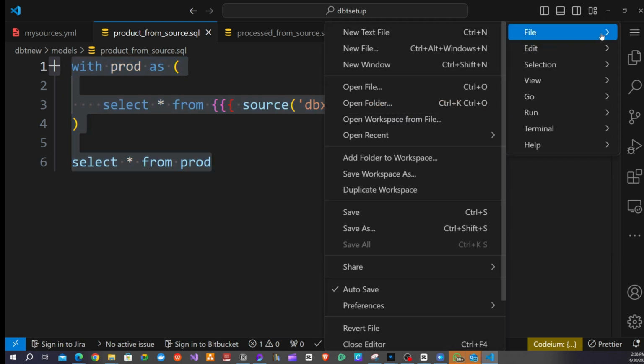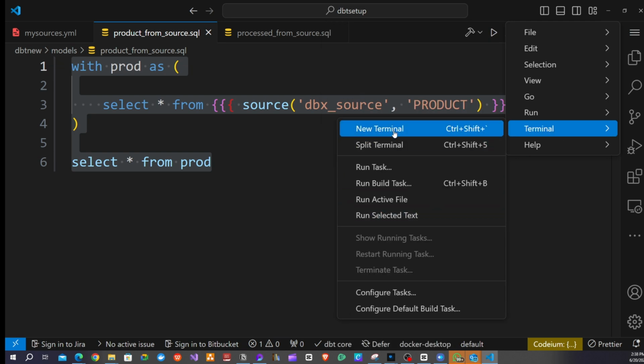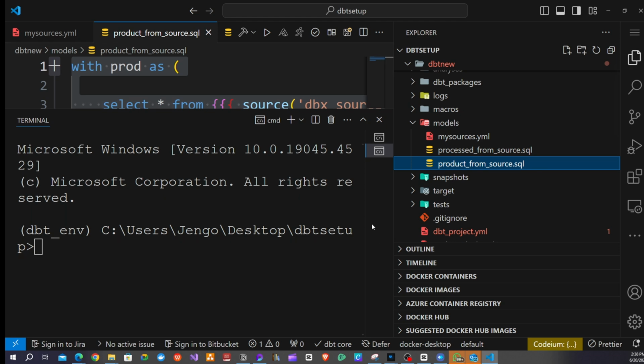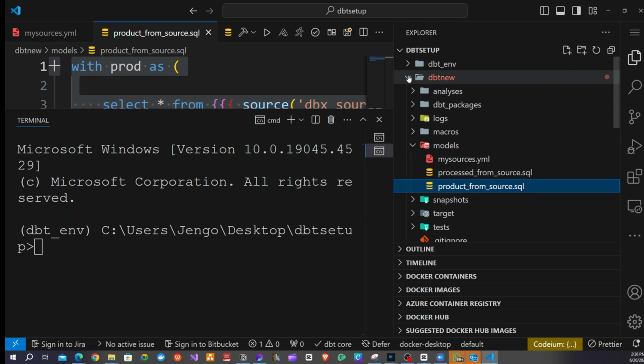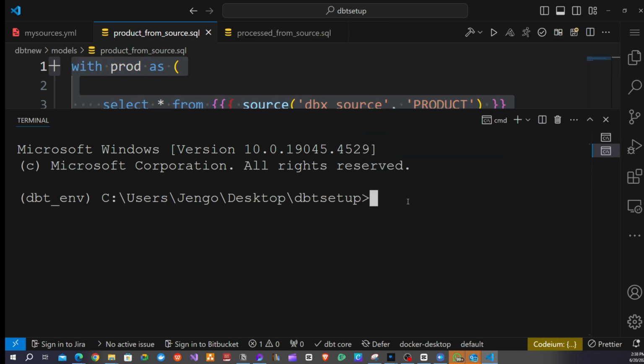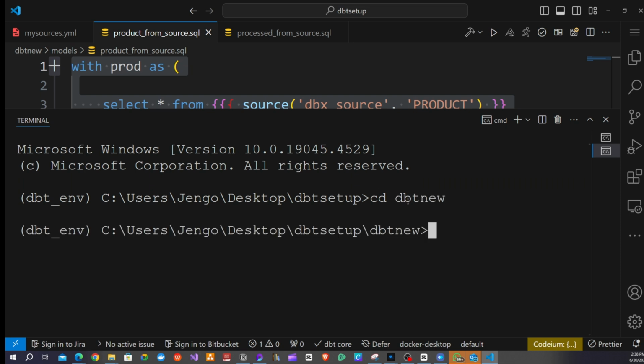So let me open my terminal here. I'm going to open a new terminal. My project is actually located in this folder called dbt new, so I'm going to do a cd to it. In your own case, it might be different. So I'm going to do cd to dbt new, and then here I'm going to do dbt run. So let's see what happens.